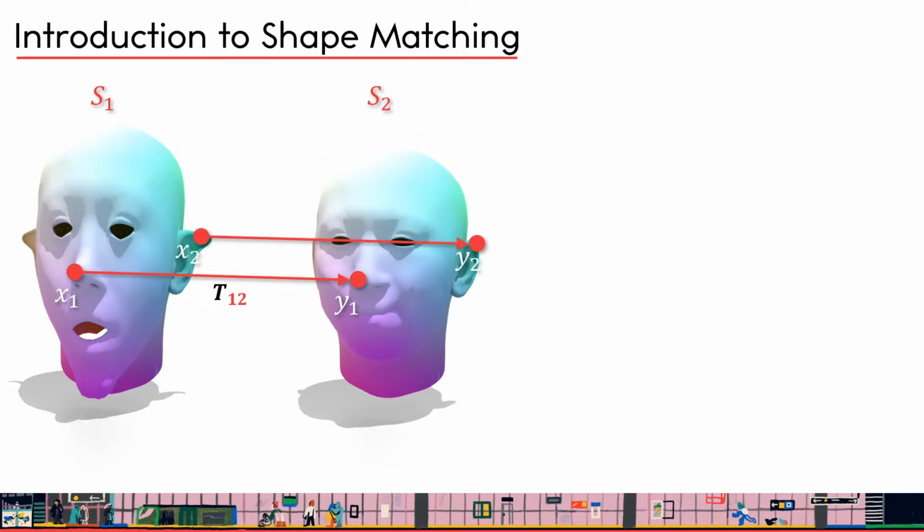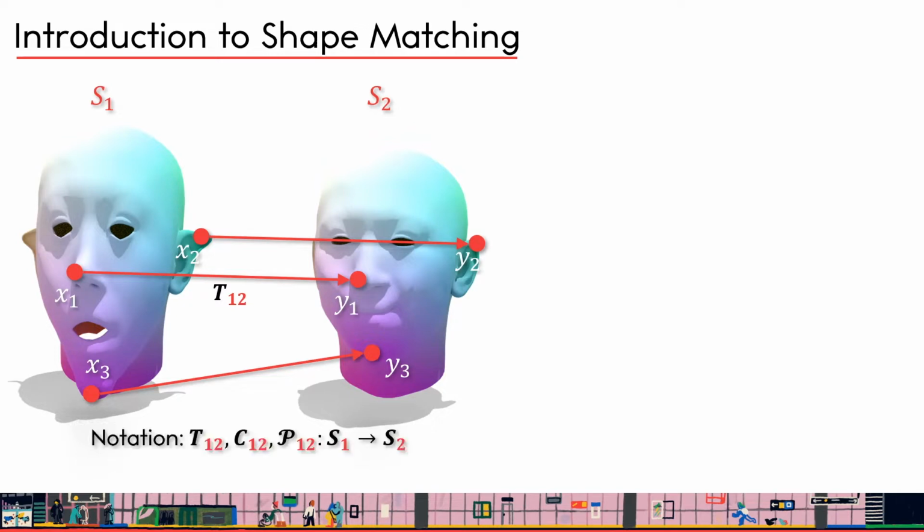We use a color transfer to visualize the correspondences. If two vertices are corresponding to each other, we will assign them the same color. We use a subscript to denote the map directions. For example, T12 means a pointwise map that maps the shape S1 to the shape S2.